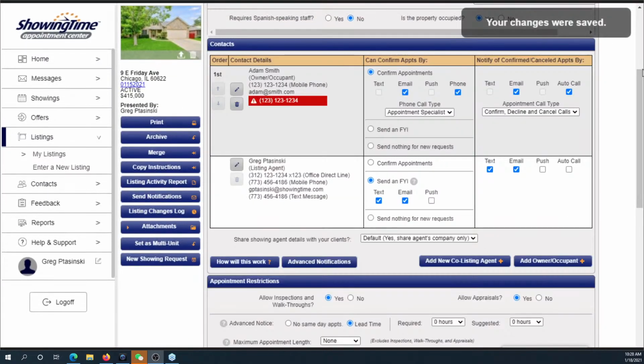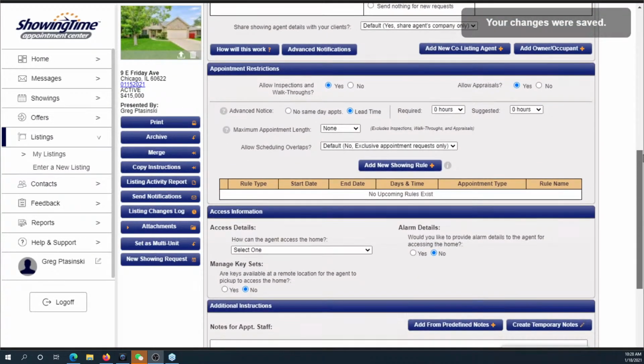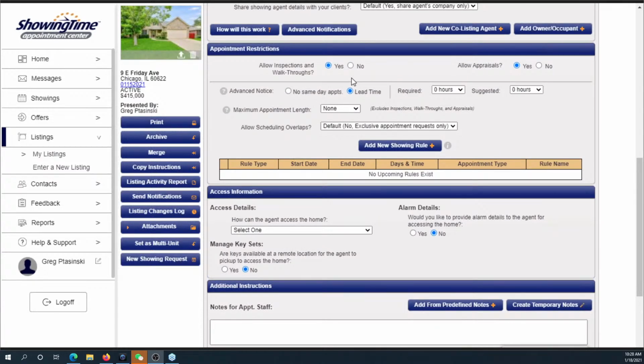Now, scrolling on down the page, we do have the appointment restrictions section. We've got 2 sets of radio buttons here that are marked Allow Inspections and Walkthroughs and Allow Appraisals. And these buttons will be set to yes when your listings are new, just meaning that these types of appointments can be handled through ShowingTime. And if you prefer that only showings can occur through ShowingTime and you handle these types of appointments yourself, simply switch the buttons to no, and then only showings proper can be handled through ShowingTime.